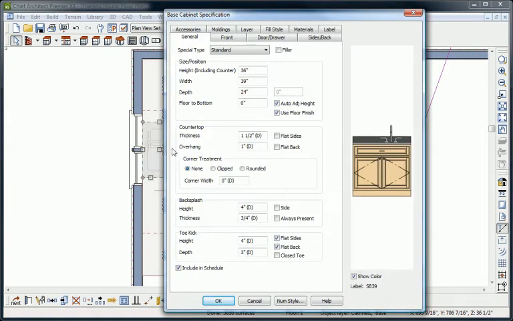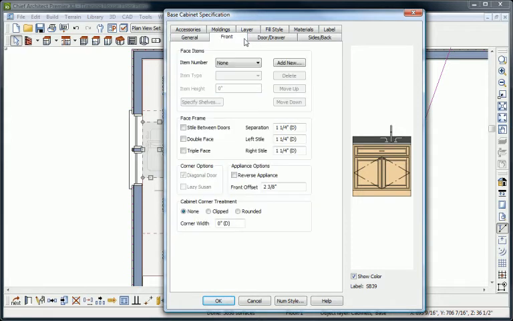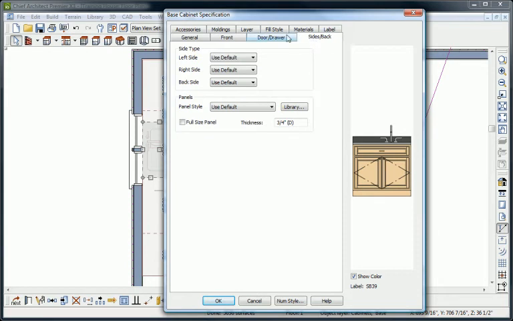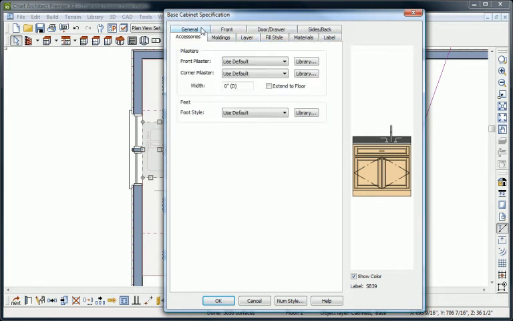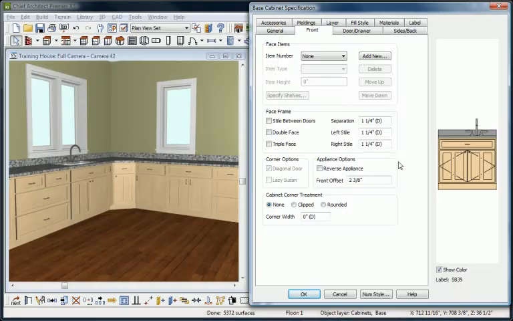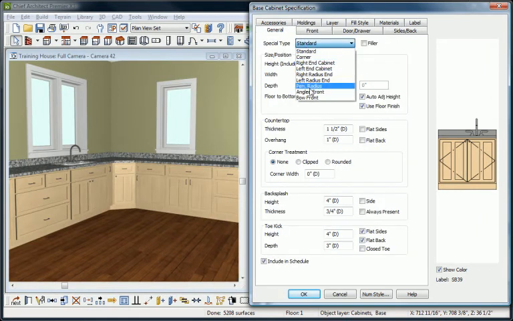You can see all the options you have available to customize your cabinets, including shapes, colors, door and drawer styles, countertops, hardware, and much more. There are literally thousands of cabinet combinations that can be made in Chief Architect. For the sink base cabinet, let's remove the drawer and make it a bow front.